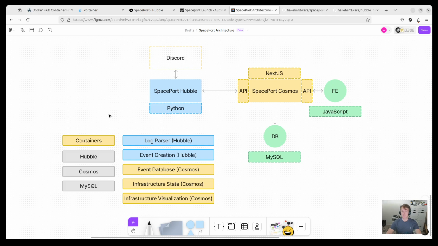This application, Spaceport, runs in Docker, and there are three containers that get deployed. We have Hubble, the log parser and event creation. It's going to parse your Autonomys Docker containers for the logs and create events from them. Then we have Cosmos, which has the event database, the infrastructure state, and does the infrastructure visualization through a web front end built on Next.js. And lastly, we have the MySQL database, which we deploy in a Docker container.